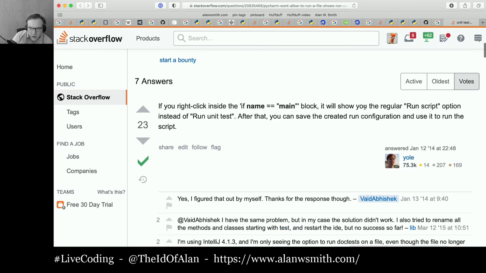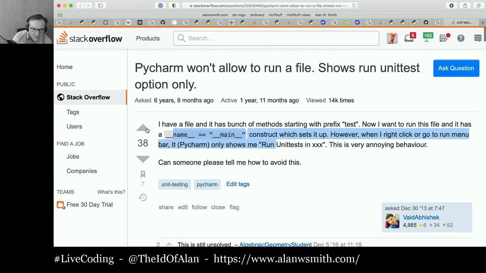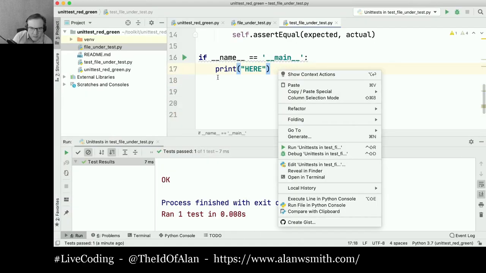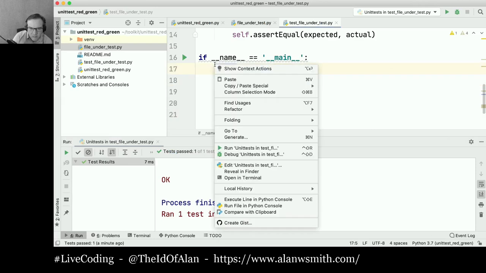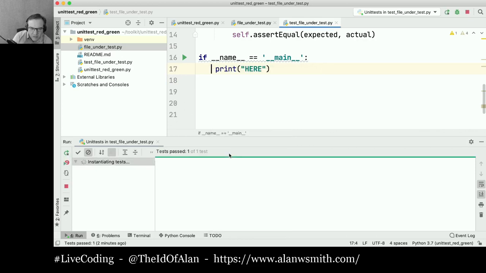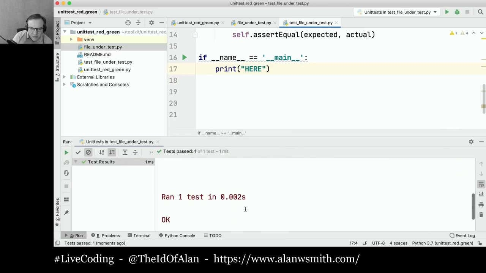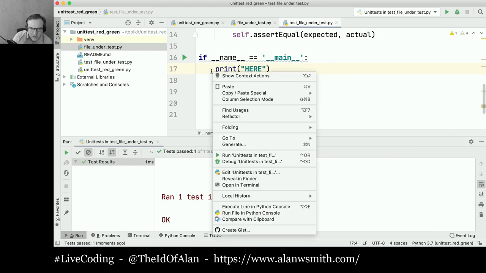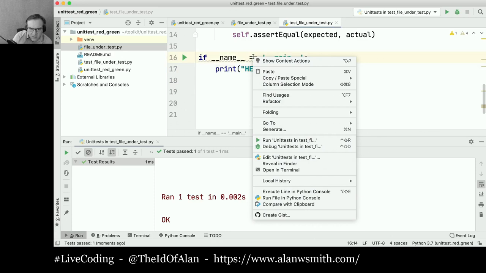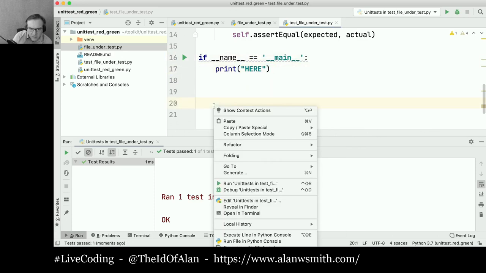Right-click inside the function block, it will show you a run script option instead of the run unit test. After that, you can save the created run configuration and use it to run the script. Okay. Just as long as there's a way to do it. Oh, okay, you gotta click right there. It still ran unittest. Nope, that's not working.